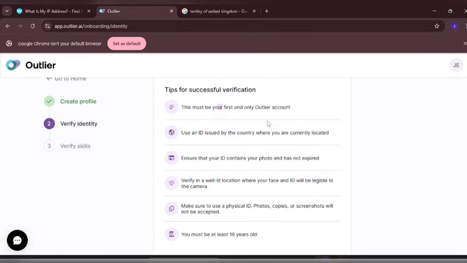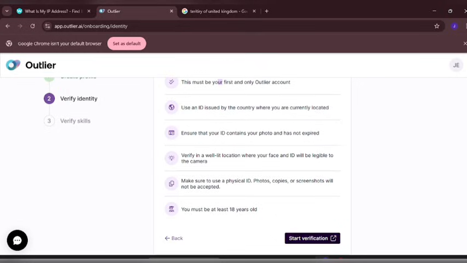Now, when you come right here, you are going to be seeing verify in a well-lit location where your face and ID will be legible to the camera. Meaning, what it actually means is that your face and your ID card should be clear enough to capture for verification.